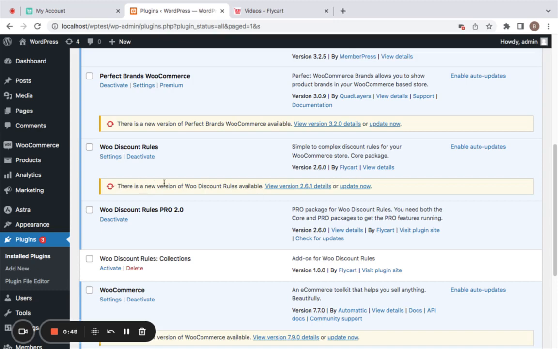All right. Now, all that you have to do for an easy update is you'll be able to find this message that says there is a new version of WooDiscount Rules available. So you can just view the details here regarding the recent version and click on update now, which will update the plugin to the recent version.